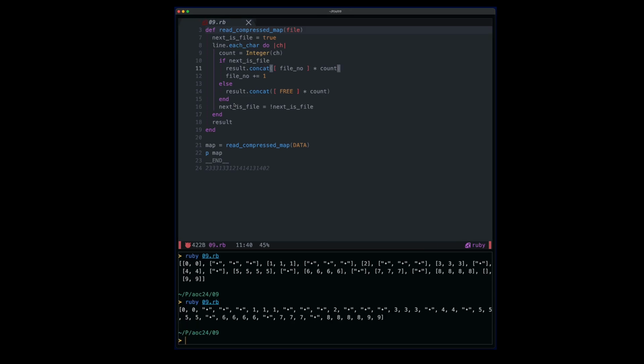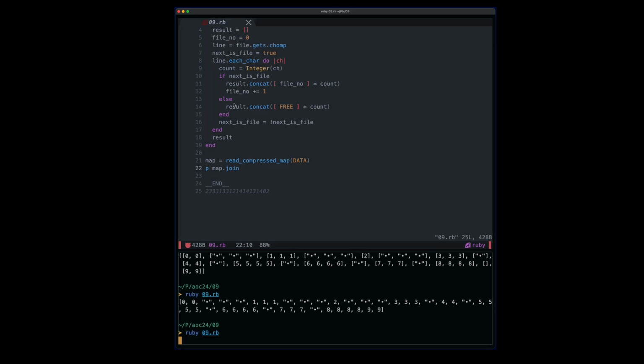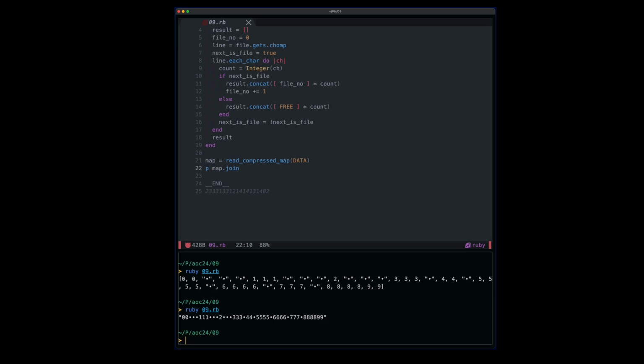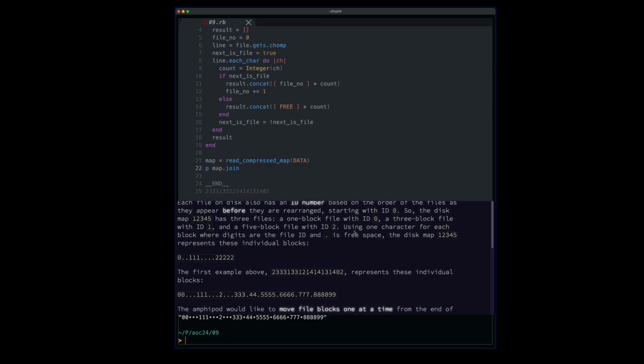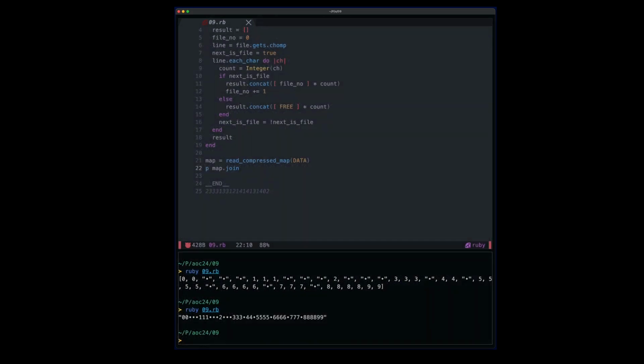Okay. So let's do a map.join, just so we can see what we're looking at. Okay, so does that look like their thing here? 0, 0, 3 dots, 1, 1, 1, 3 dots, 2, 3 dots, 3, 3, 3, dot, 4, 4, dot, yep, okay. So it looks like we've got the decode down. Now what we have to do is to compress it.